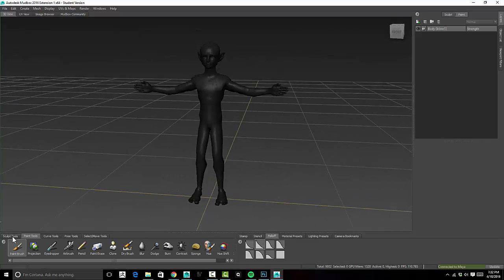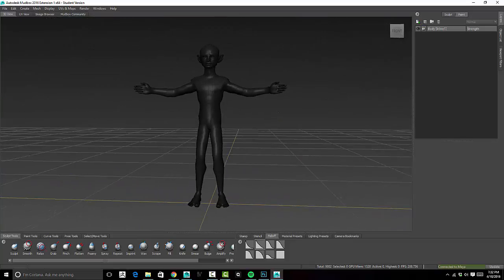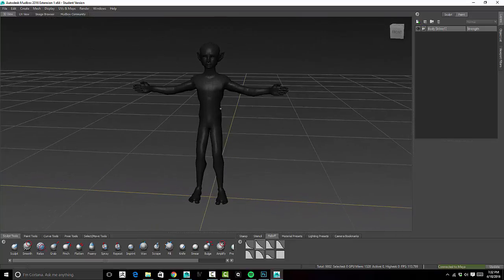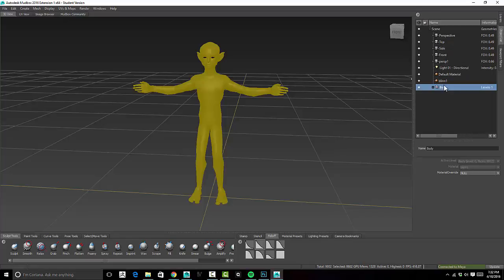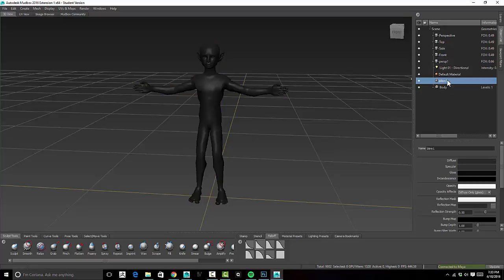So let's switch over to our sculpting tools real quick before we get into actually painting. I have the wireframe on. You can hit W and that will toggle your wireframe on and off. And come over here to your object list, and you'll see that you have a few things. We have the body that was brought in. We also have the blend that was brought in from Maya as well.